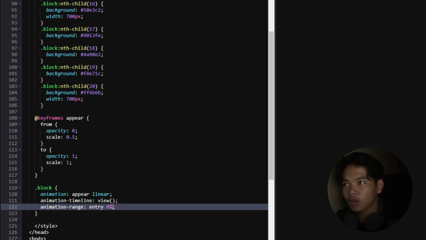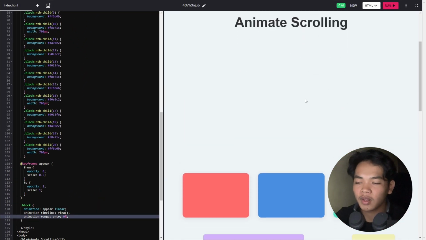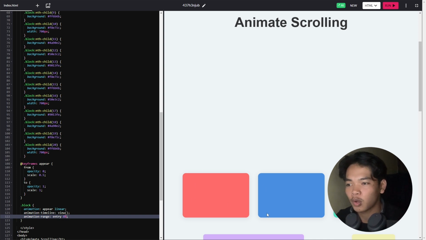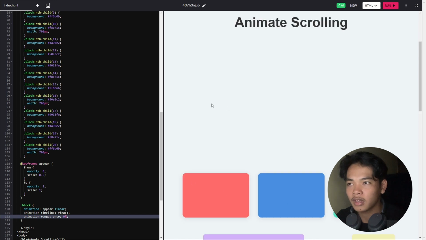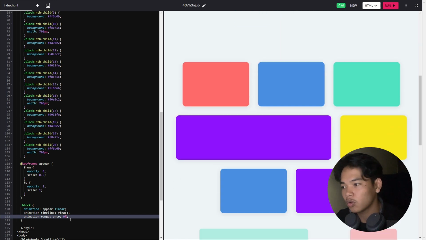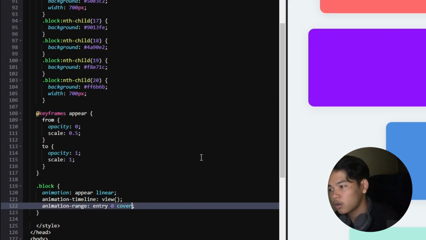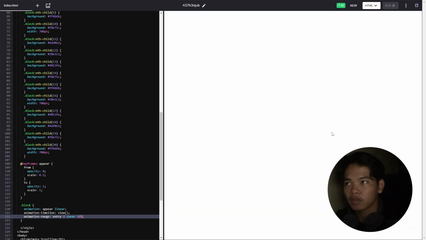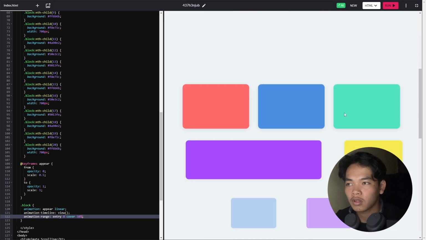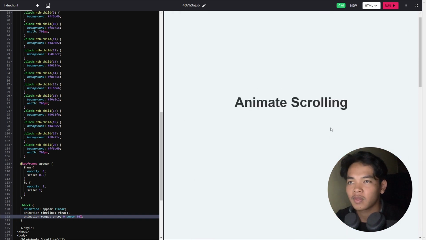If we run, what's going to happen? The animation will complete when the full block element is in the viewport. But we want it when the block element is in the middle of the page, so we can add another value right here, which is cover, maybe 50%. So as you can see, when the component is in the middle of the page, it is 100% appeared, guys.